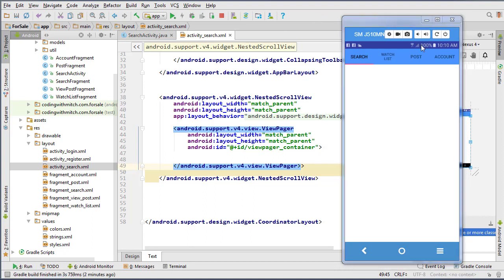So in the next one, what I'll do is quickly set up the account fragment, because that's the quickest one. That's going to be the easiest, just so we have the ability to sign out, and then after that we'll move on to making a post. So building the ability to make a post. So I'll see you guys in that next video.